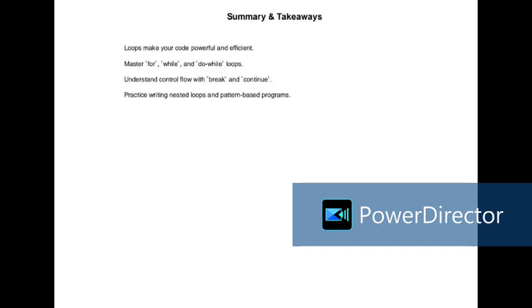Recap and key takeaways. To summarize today's lesson, loops help you repeat code efficiently without duplication. Choose the right loop type: for when you know the iteration count, while or do while for unknown counts. Control loops with break and continue for flexibility. Nested loops solve multi-dimensional problems like matrices and patterns. Practice is key. Debug and experiment to master loops.